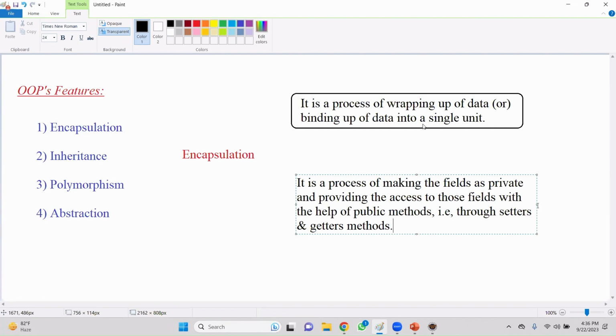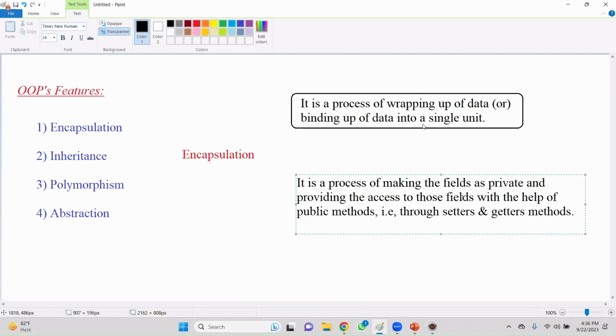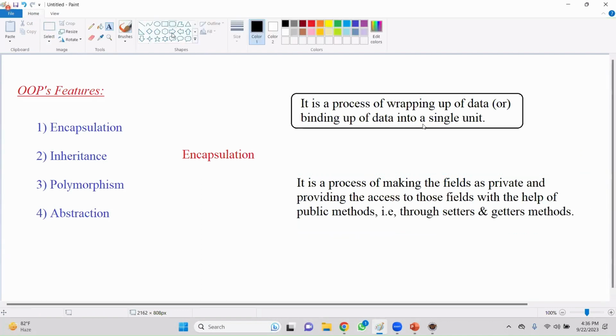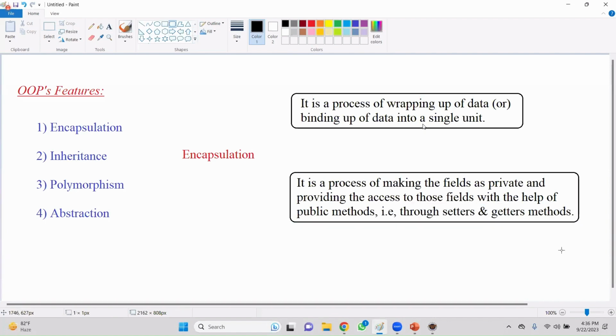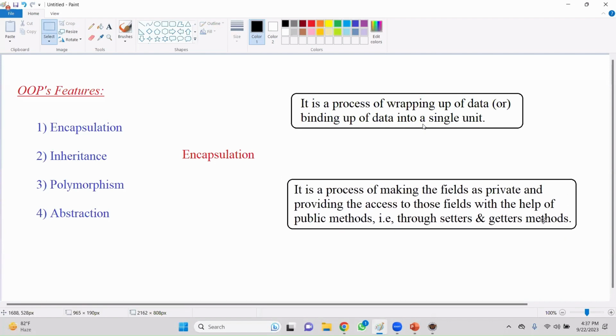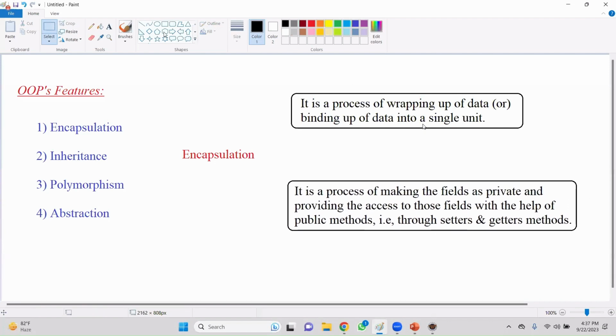So what do you mean by encapsulation? Encapsulation is a process of making the fields private and providing access to those fields with the help of public methods, that is, through setters and getters methods. Now again, I'm saying both these definitions are correct. The first one is the textbook definition, which everyone will say.